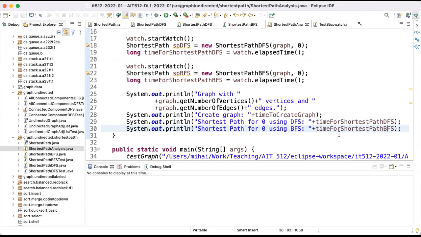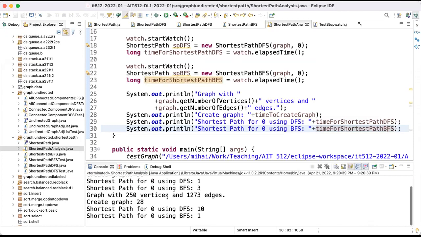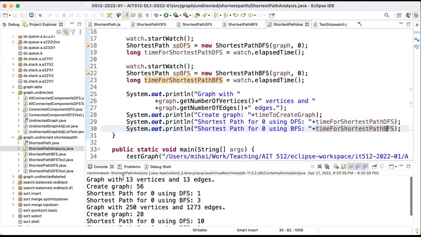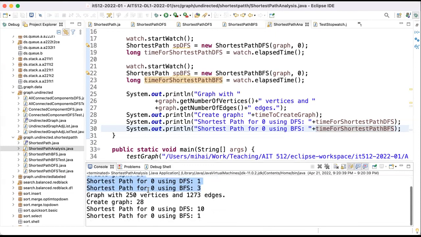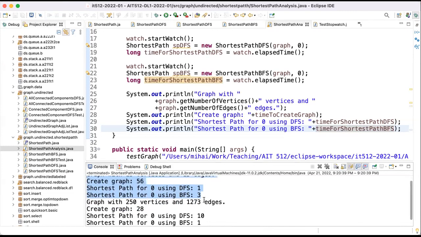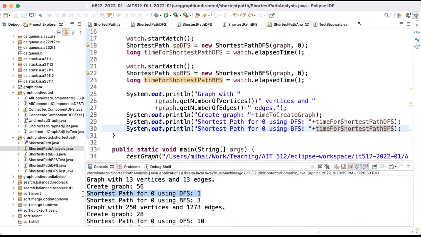So let's see if this is confirmed or not by running our code. First graph, 13 vertices, 13 edges, shorter path. Sorry, depth first search takes 1 millisecond, breadth first search takes 3 milliseconds. So apparently it seems that breadth is slower.